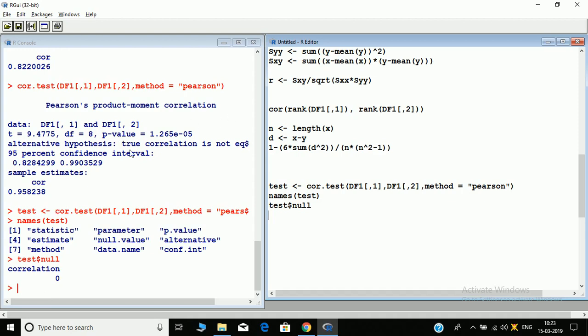So p-value is less than 0.05. That means we reject the null hypothesis. We reject correlation equal to 0, and we can see that the correlation is not 0. We have correlation between the two variables. The correlation test assumes that the two variables are independent, but here the two variables are dependent on each other. There is a correlation between them.